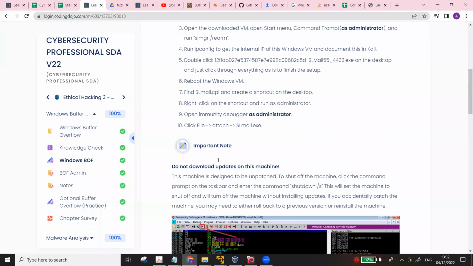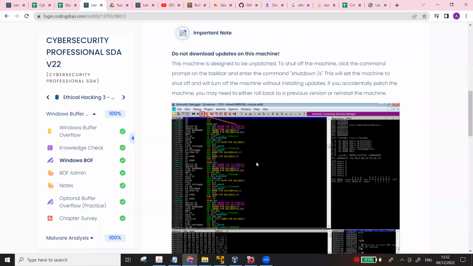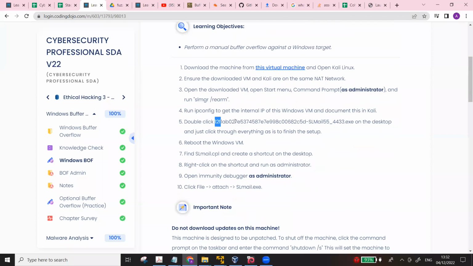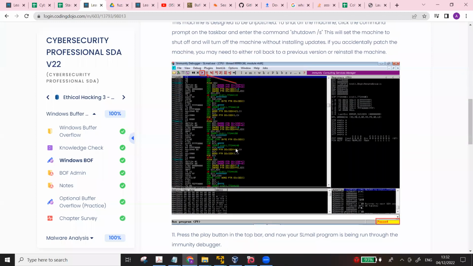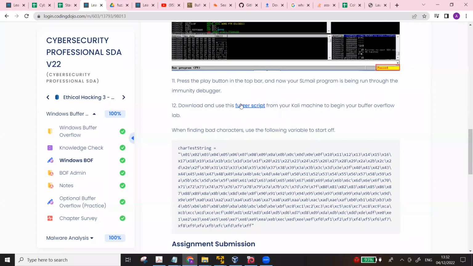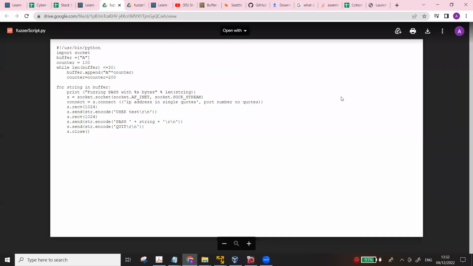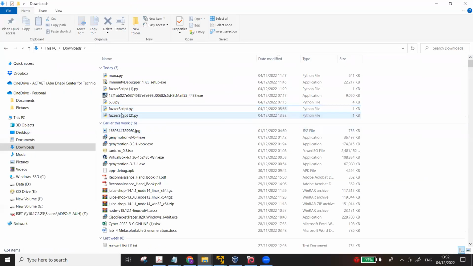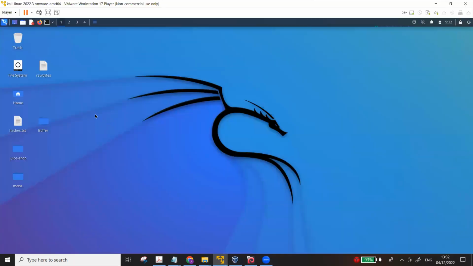Coming back here, so like I said, we have the virtual machine for Windows, we have the SLmail running, we have the Immunity Debugger as well. So the next step was that we need to download and use this fuzzer script. I'm going to download it anyway. Okay, so we have this fuzzer script here. I'm going to copy it and move it to my Kali Linux desktop.